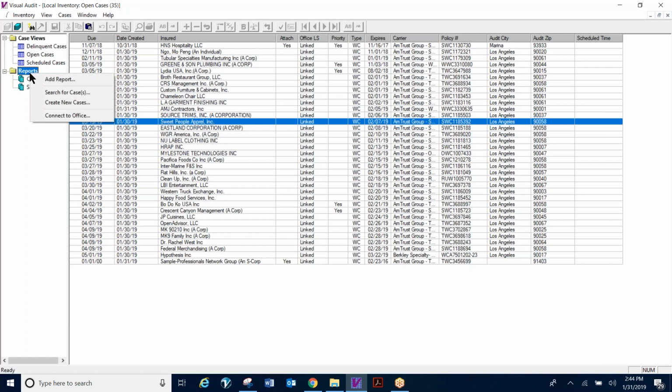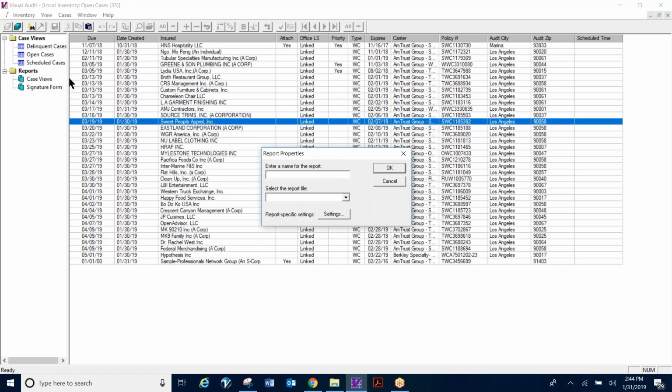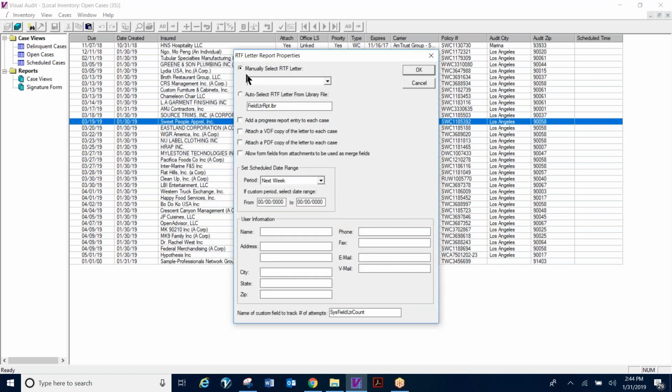Next, we're going to add another form. We're going to go to Add Form. This time we're going to type in Return Letter. Go down to the drop box, RTF Letters, Settings. Go to the top, manually select RTF letter. We're going to click on the down arrow and choose Return Letter.